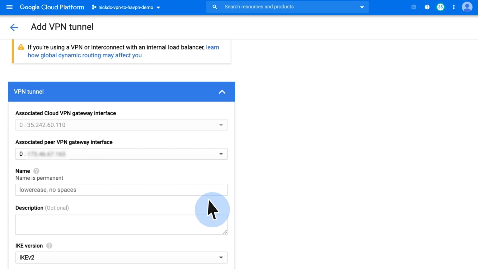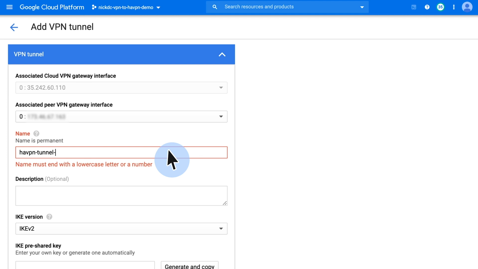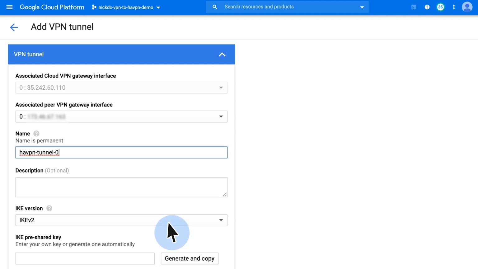As I select Edit on the VPN tunnels, you can see that it automatically populates the associated interfaces from my HA VPN gateway that was created earlier, and it associates the peer gateway interfaces for me. If you remember, I mentioned that I have 2 interfaces for my peer gateway, and these interfaces have the same IP address for the purposes of this demo. For the first tunnel, I will associate interface 0 of the HA VPN gateway with interface 0 of the peer gateway. I'll give it a name. Let's call it HA VPN-tunnel-0. Next, you can select the IKE version.